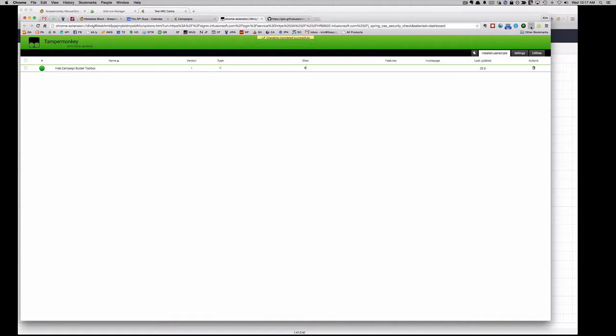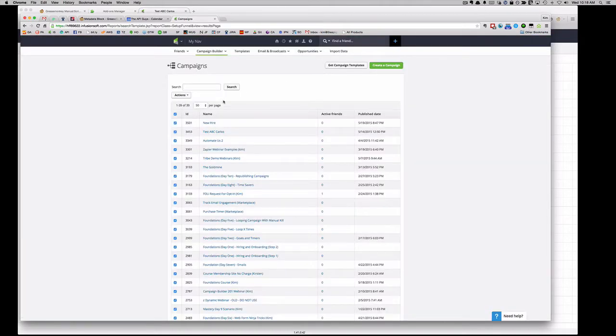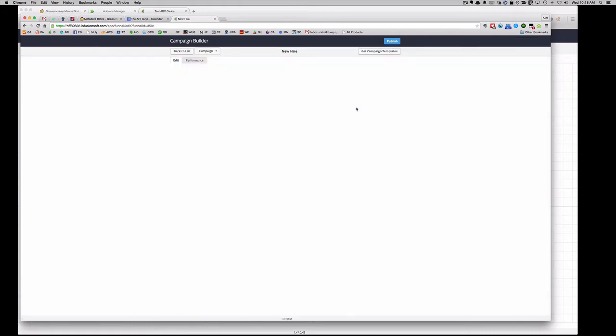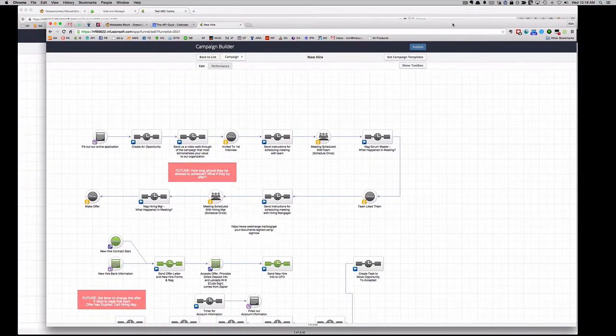If I wanted to turn it off, I just click on it, make it red, turn it back on, and I get to that from the Tamper Monkey toolbar, which is right up here. This one with the square and the two dots. Okay, so I'm in Tamper Monkey. That is all running properly, and same thing if I go to the campaign, new hire, show toolbox, no show toolbox. Okay, so we now have the script installed and working in both Tamper Monkey and Grease Monkey.